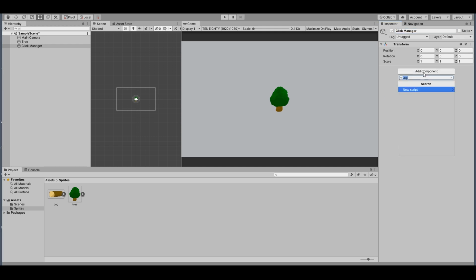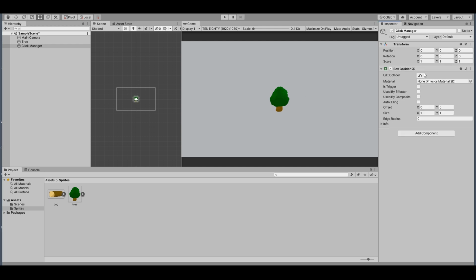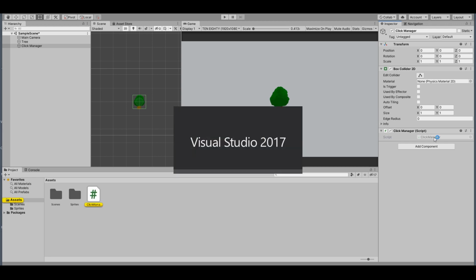So add component. We can add a box collider first. Box Collider 2D. This is fine for now. And add component again. And we say Click Manager, new script, create and add. Open it up.